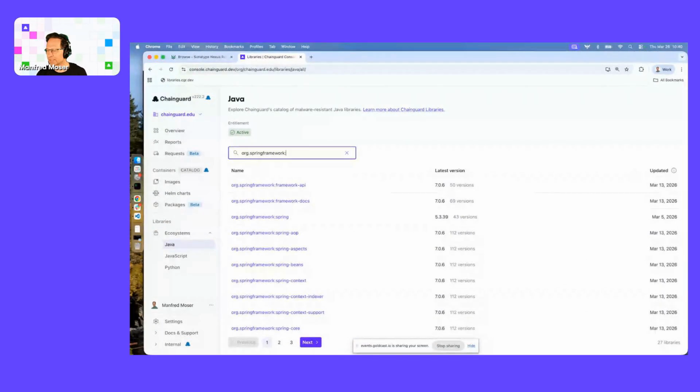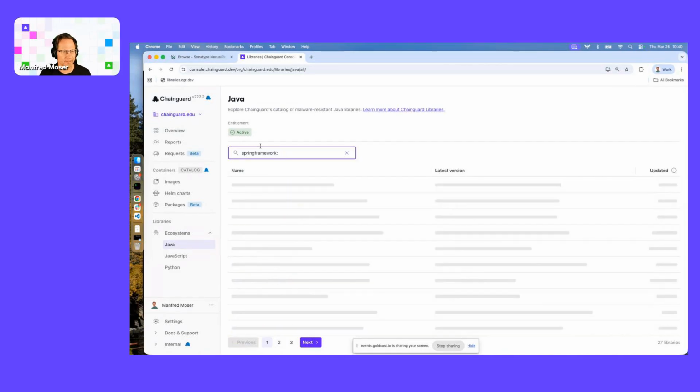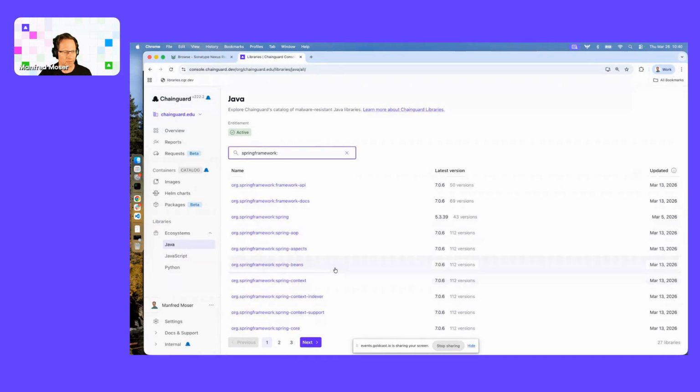So for example, this is the group ID in the Java ecosystem for the Spring project, org Spring framework. There are also all these components, and you see for some of them 112 different versions, 43 versions. This is the old Spring framework. You can also go, I think the old coordinate from very old Spring framework was just like this, and it finds those as well.